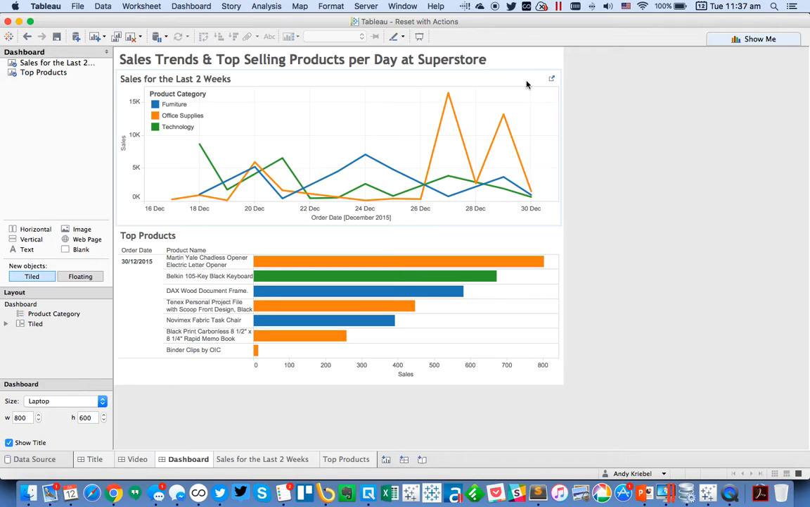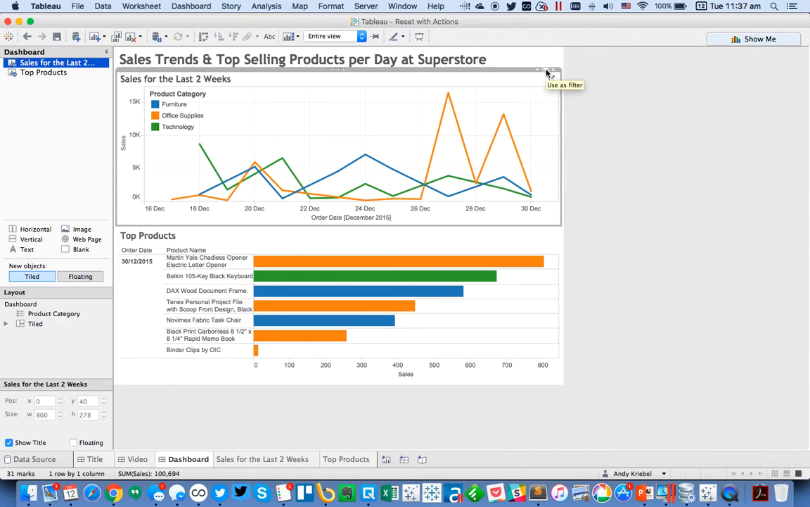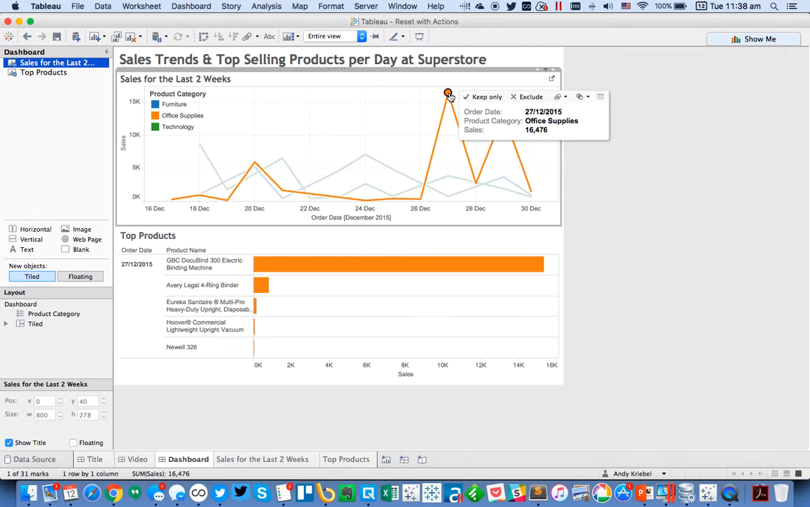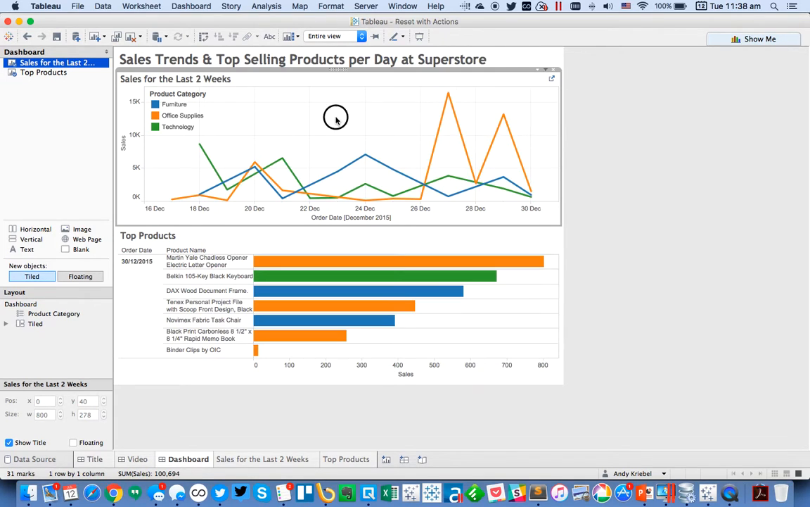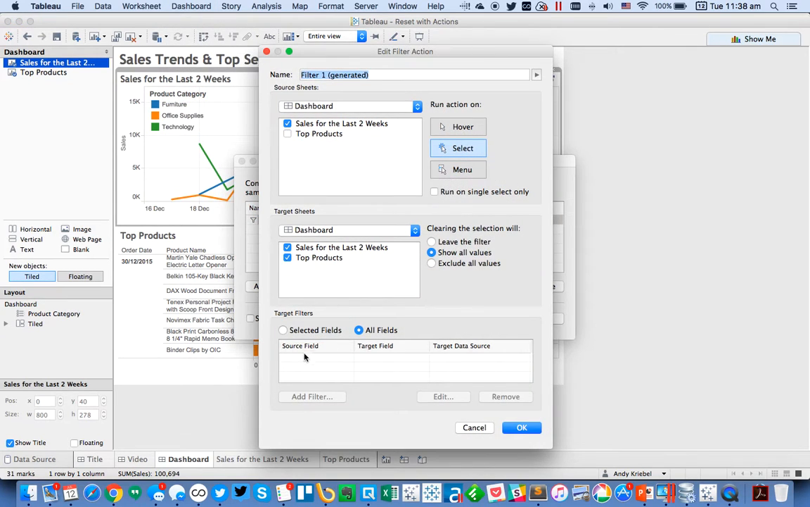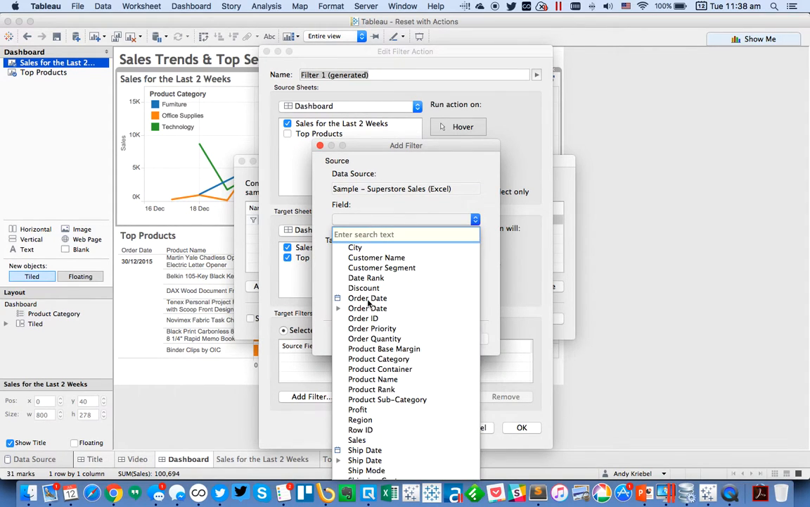So from here, I want to choose Use as Filter for my line chart. Now what this is going to allow me to do is anytime I click on a date, it's going to update my top products. So I'm going to click on Office Supplies, and you'll see that shows me just the top products on December 27th for office supplies. Well, I don't want it to do both fields. So let's edit our actions. And let's tell Tableau to just do this on the order date field.